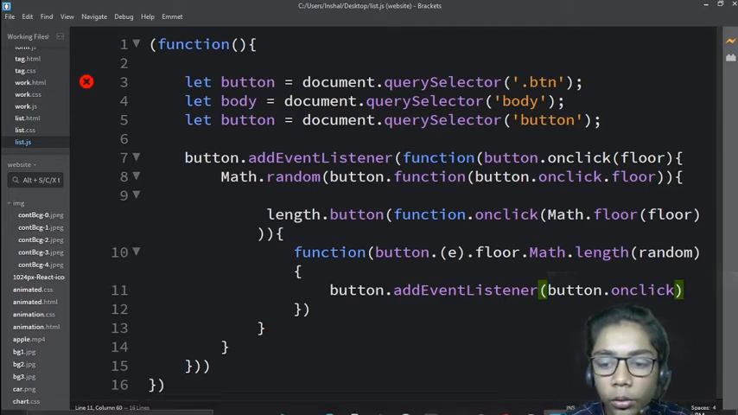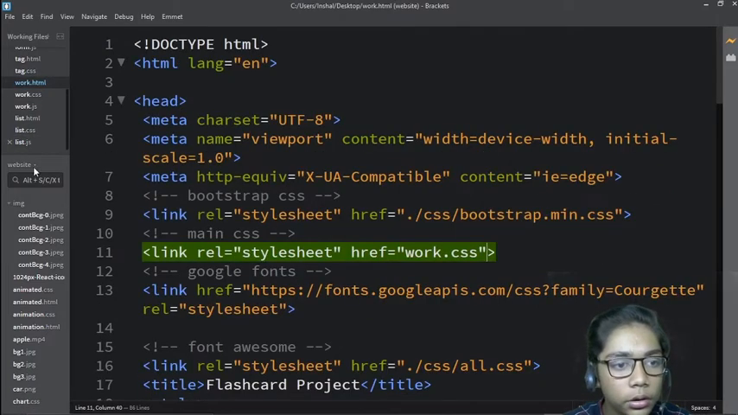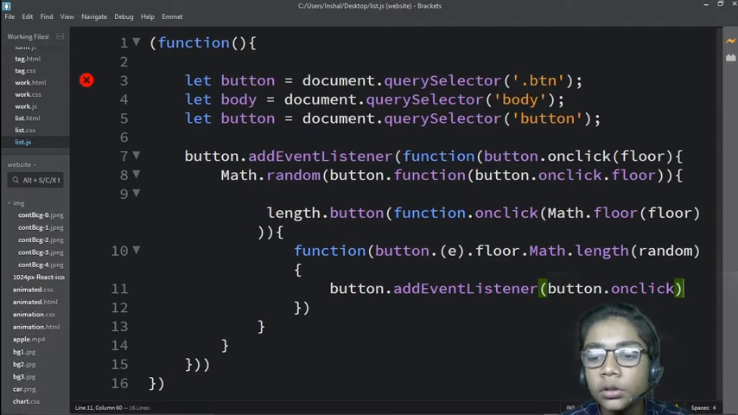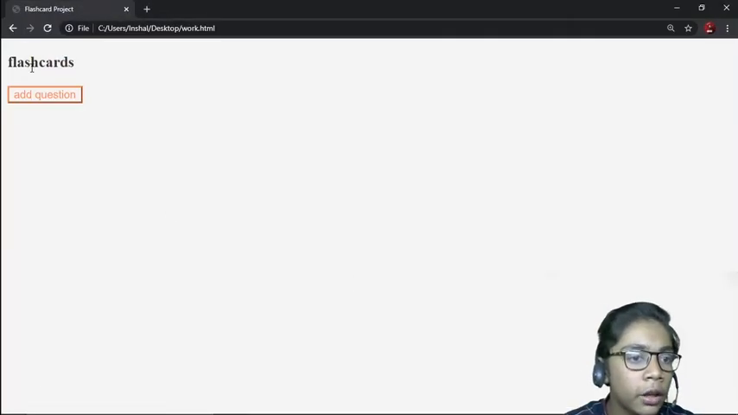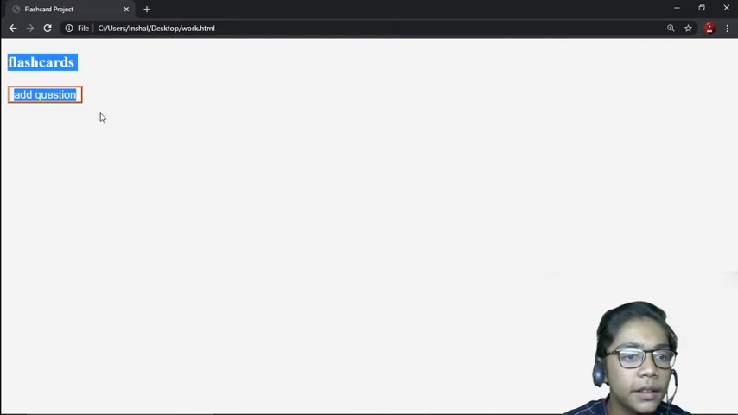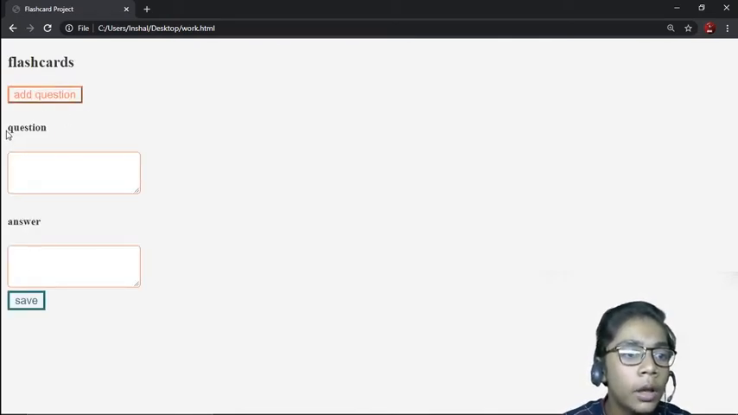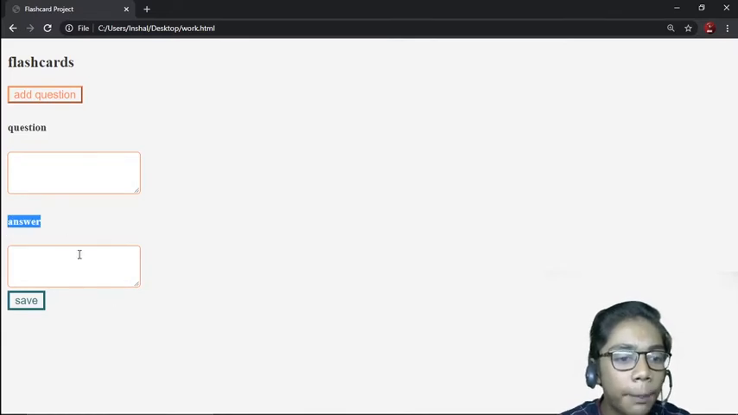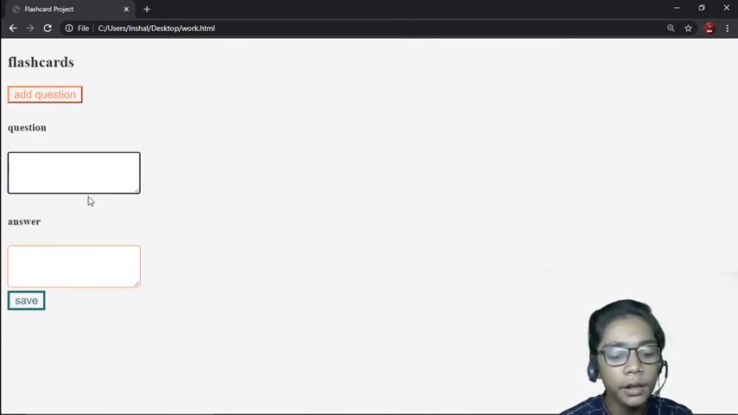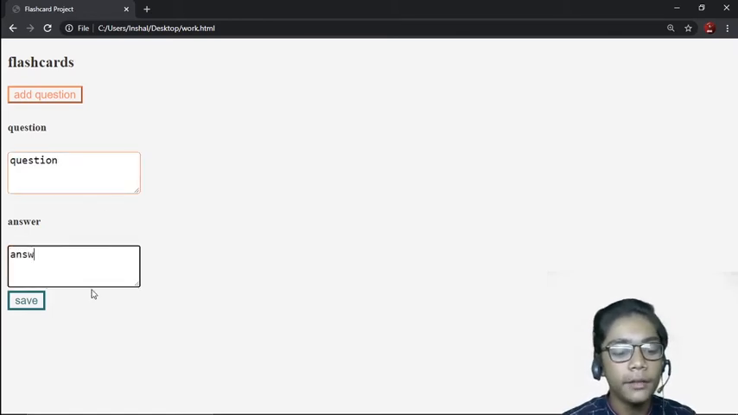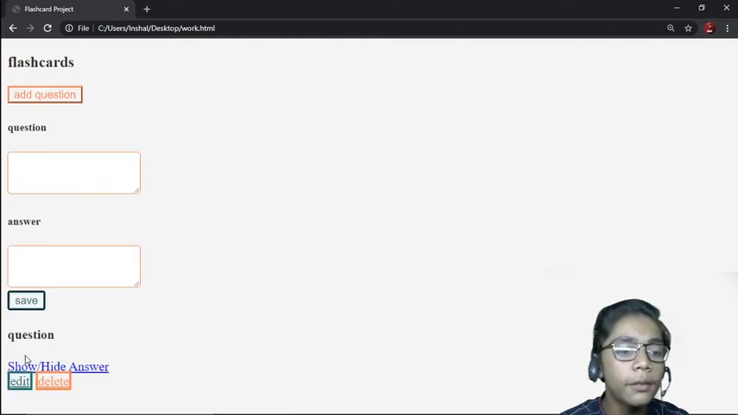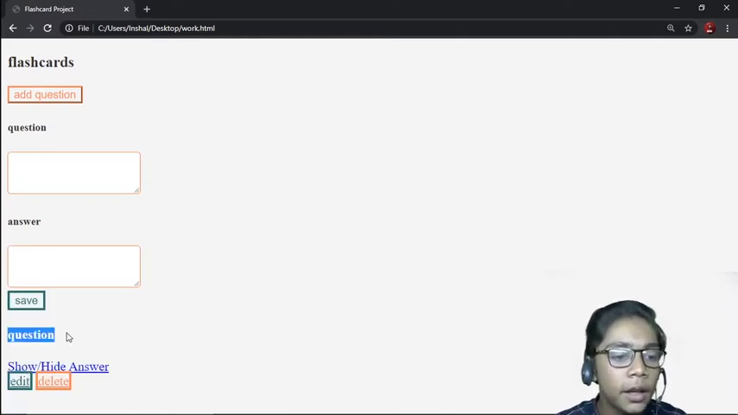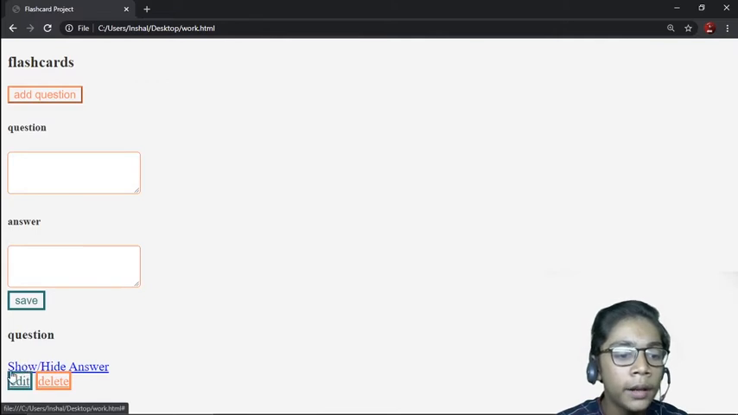I will go to my Google Chrome, and if I show you, go to the JS file again and then to Google Chrome. Over here you can see it says flashcard, and here it says add question. I will press this button, add question. Now you can see my question and answer input tags appear. I will write question like that, and over here I will write answer. If I hit save, you can see it has been saved, and here it is our question, and here it is asking the answer.